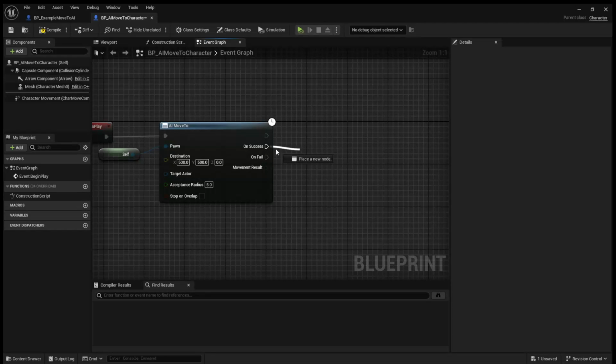The On Success node will only get called once the AI has reached the target location. So you can only hook up stuff here that you want to happen if the move is successful. Same goes for On Fail, but it will only happen when the AI fails to reach the location. So again, the top node happens no matter what. It happens instantly after this node gets fired, just like every other node you work with. On Success only happens if the AI successfully reaches a target, and On Fail only happens if it fails to reach its target. Next, you have the movement result.